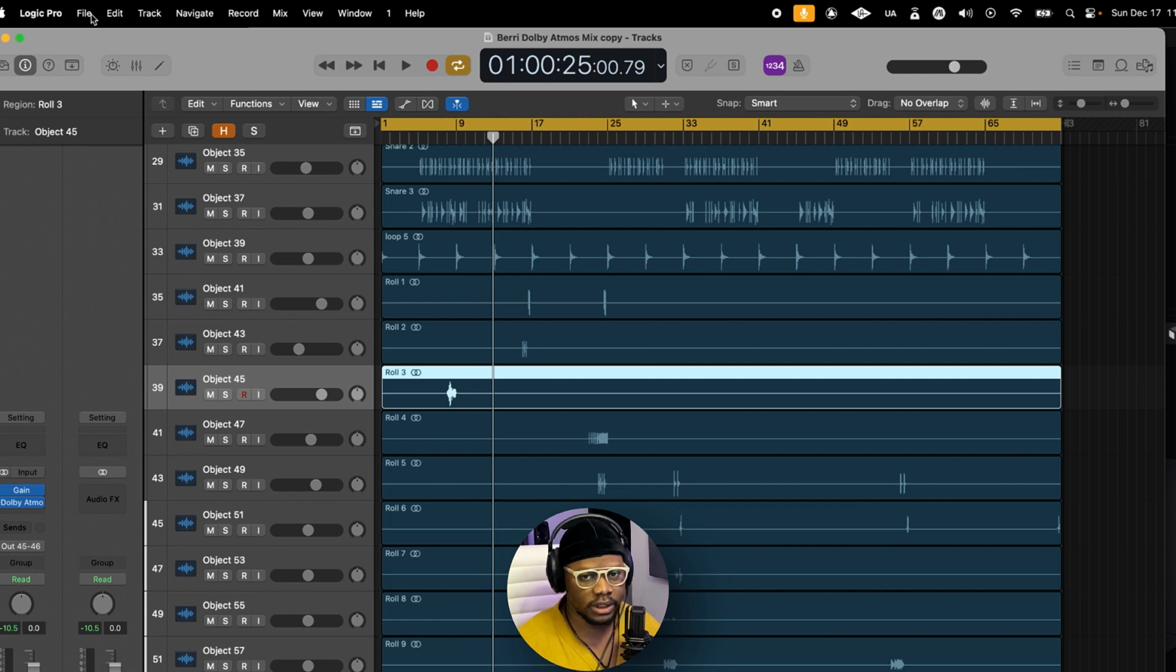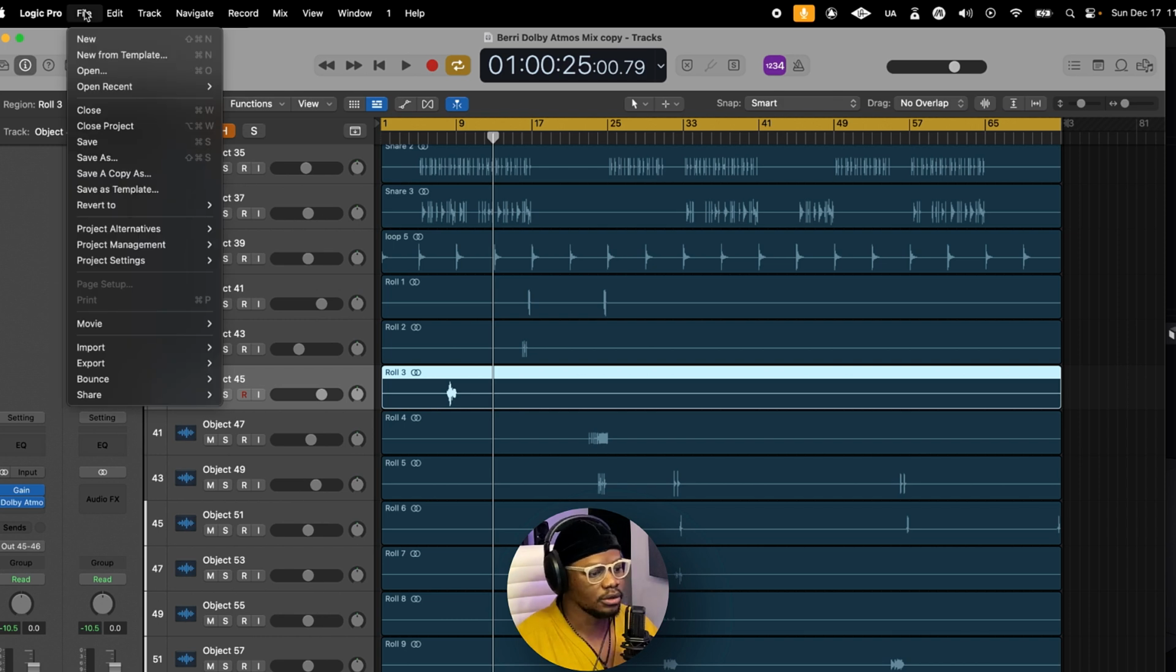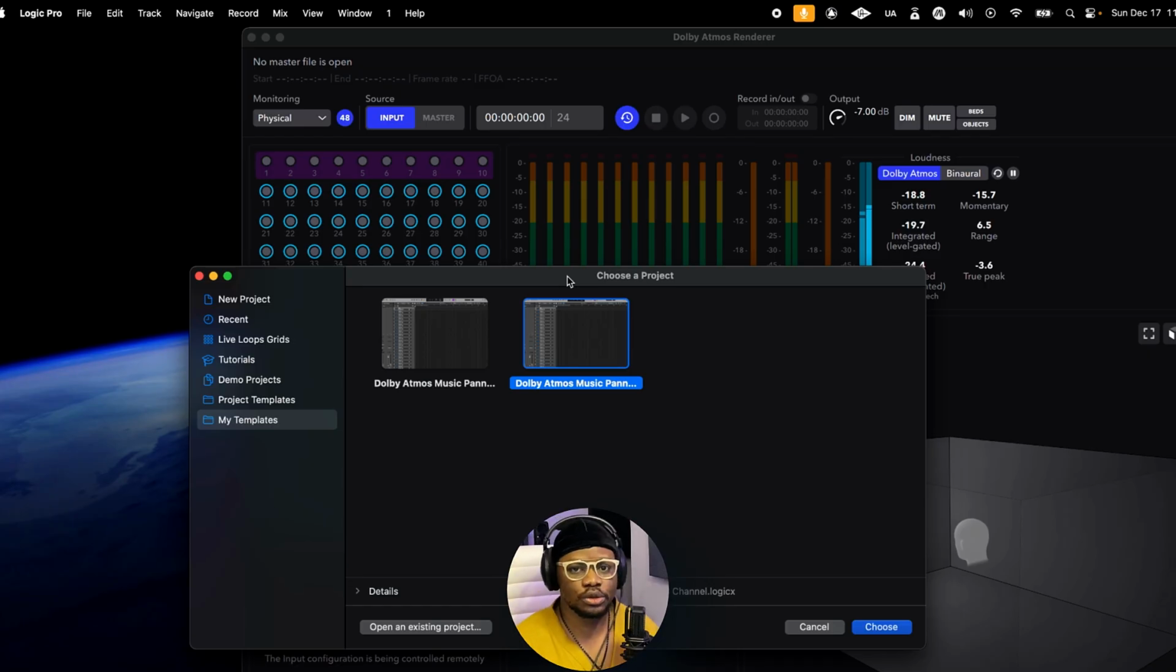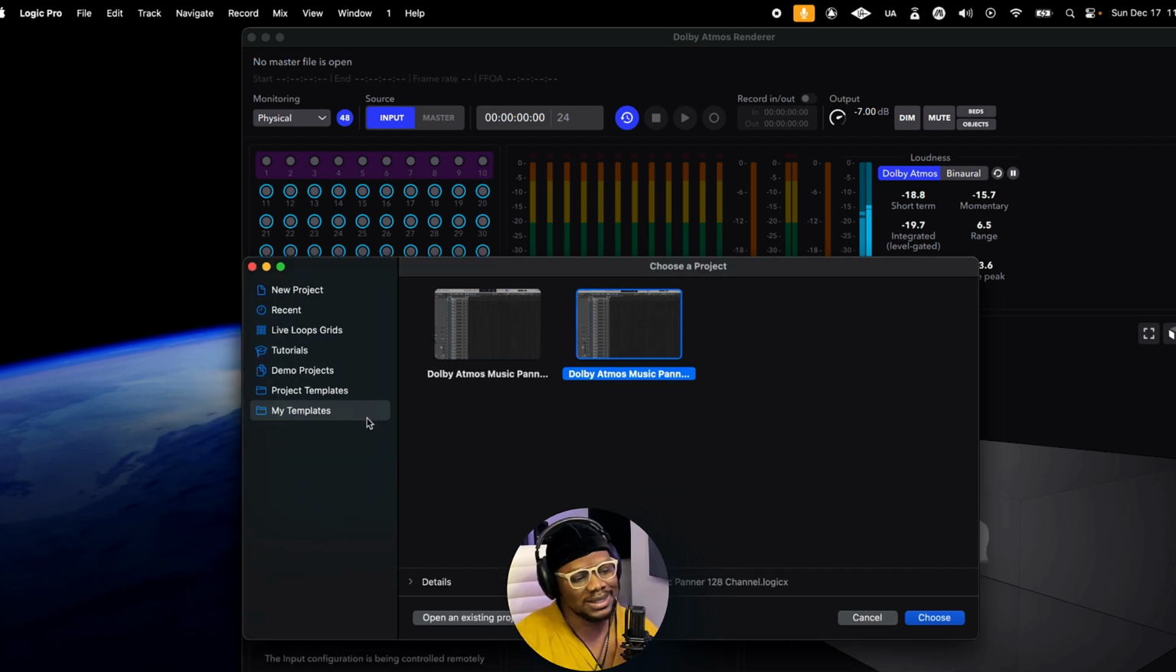The Dolby Atmos renderer installation comes with 2 Dolby Atmos mix templates, the Dolby Atmos panel, your LTC generator, and your binaural settings. More on that later, but let me show you how you would start a Dolby Atmos mix from scratch using the Dolby Atmos renderer. So the first thing you want to do is open a new project from template, and under my template you can see the 2 Dolby Atmos mix templates.